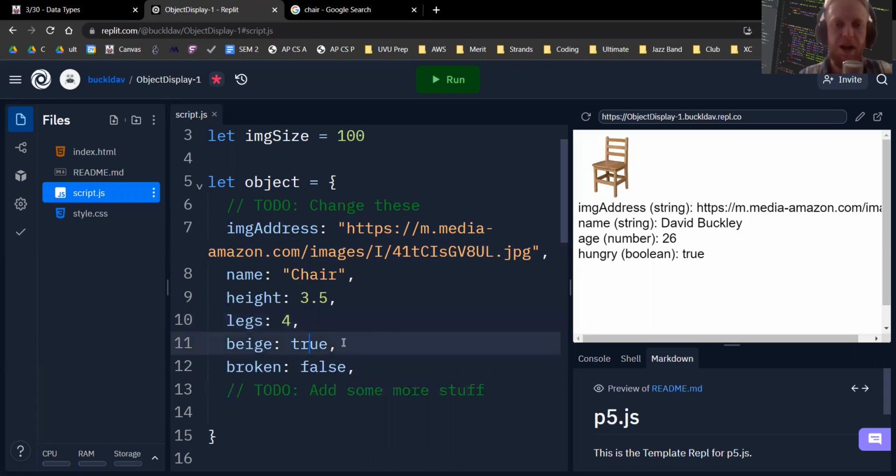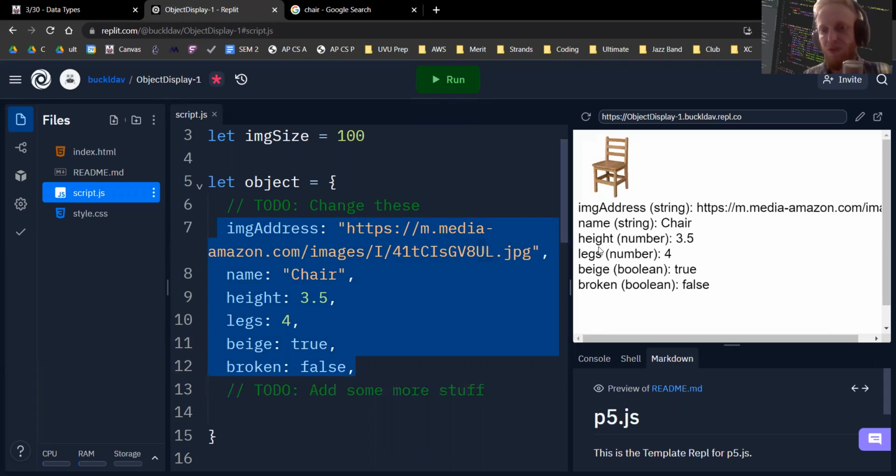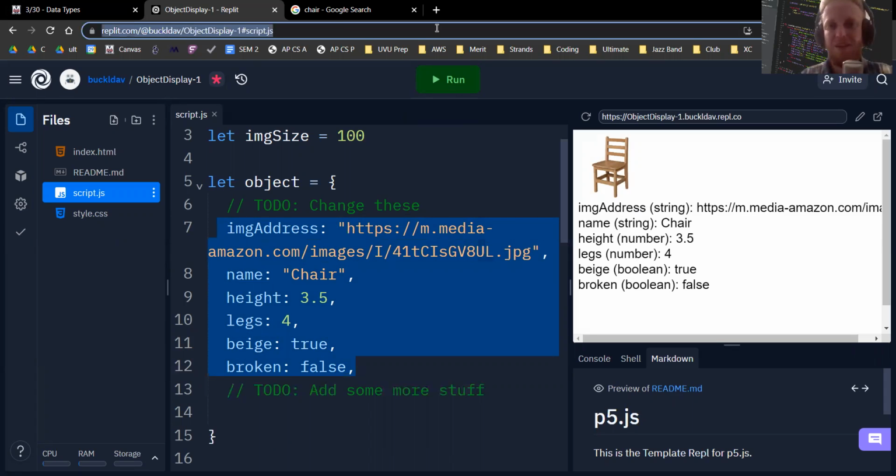Okay. So once you've done these things and you have 2 of each data type and you can run it, you could even double check that we've got string, number, Boolean, then you're good to go. You can turn in this project, and we'll see you later.